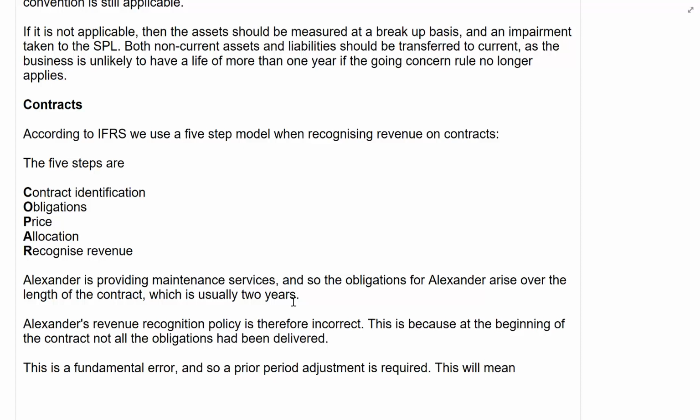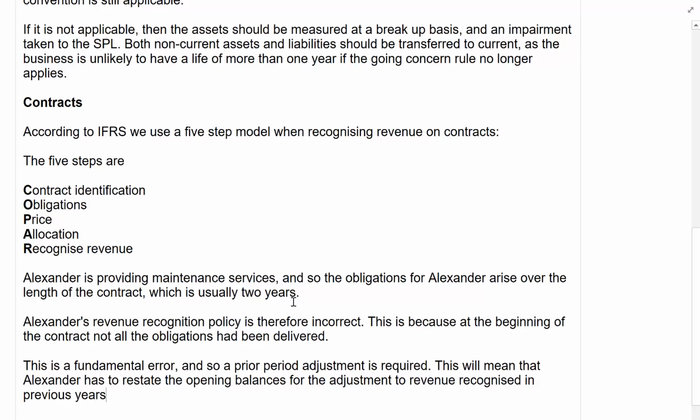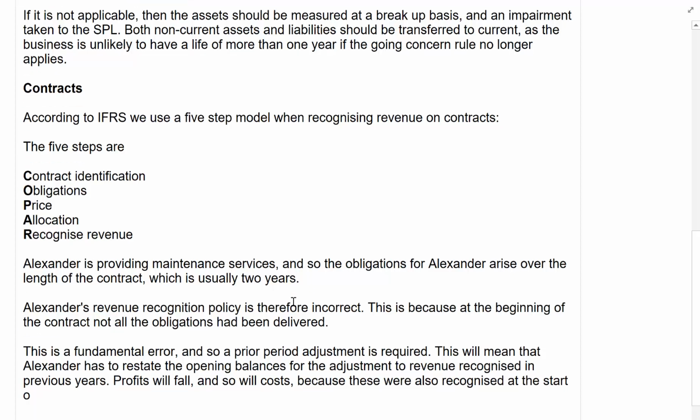This will mean that Alexander has to restate the opening balances for the adjustment to revenue recognized in previous years. Profits will fall, and so will costs, because these were also recognized at the start of the contract in previous years.